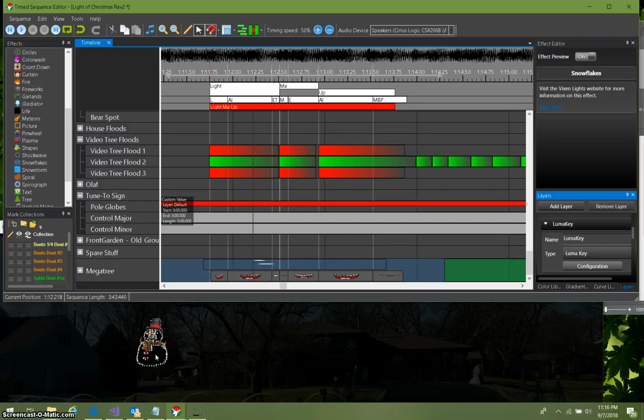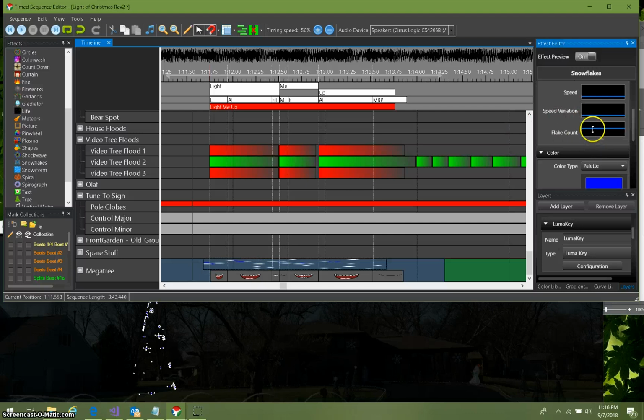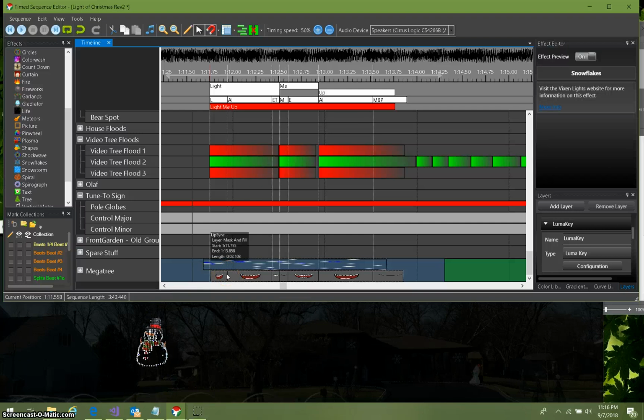Everything that was brighter than that 95-96%, whatever we said, is now getting cut out and filled in with the snowflakes there. It's a little hard to see because of the way I've got my snowflakes set up, so let me go back to the snowflake. Let's make my flake count a little higher. Oh, we got lots more snowflakes. Now we'll go back and select both of these effects, and you can see how it's snowing inside the snowman.